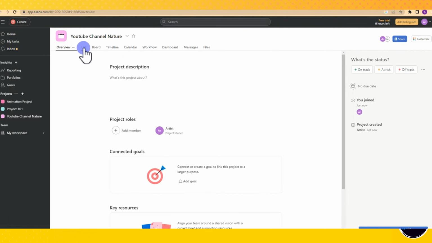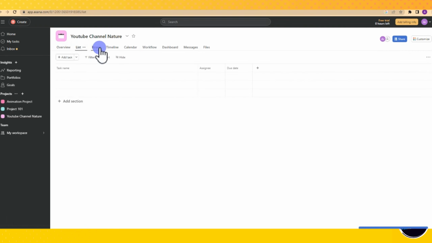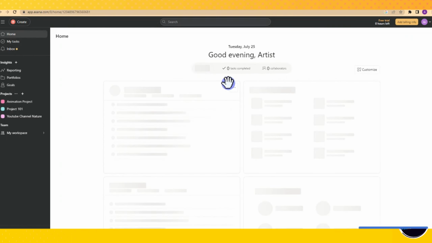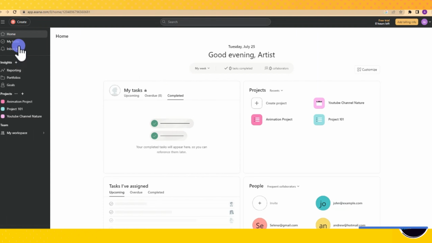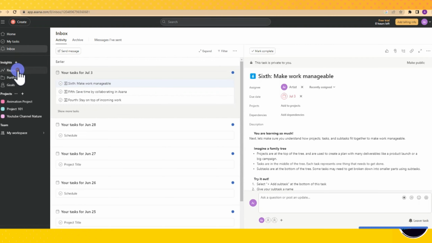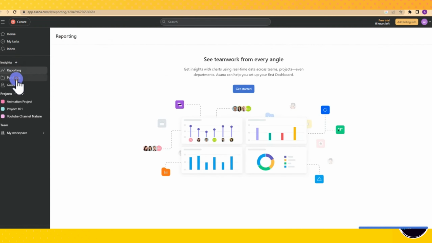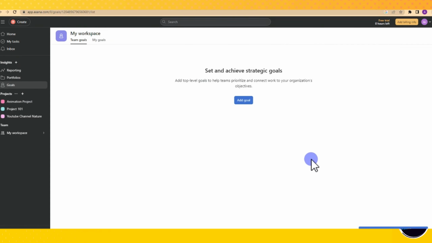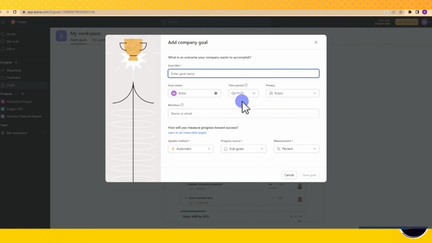If you want to see everything, you can click overview. If you want to change your layout or templates, you just have to tap this area here: board, timeline, calendar, workflow, dashboard, and so on. If you go to home, you can see all the status of your project. Also inbox if you want to see if there is a new message. Reporting, we have here portfolio, goals. You can set a goal here.